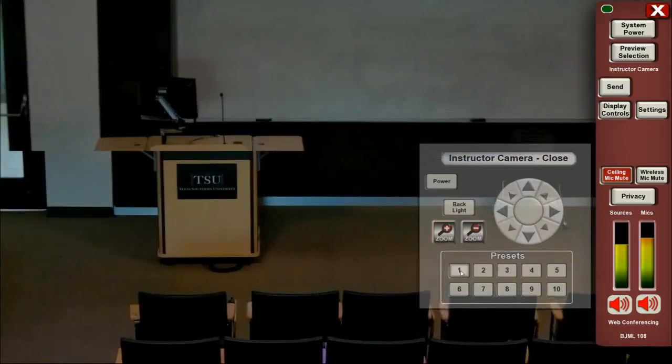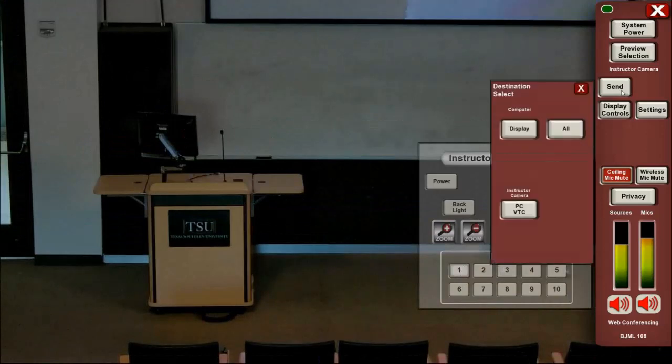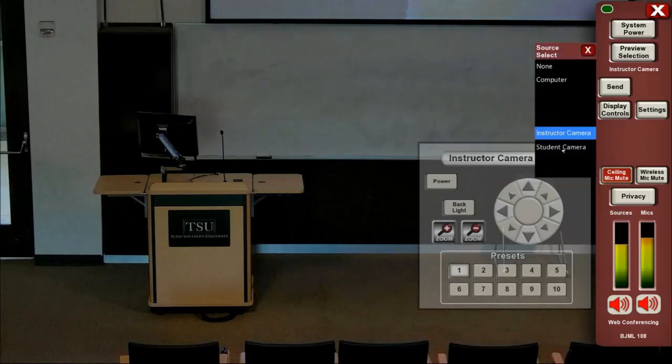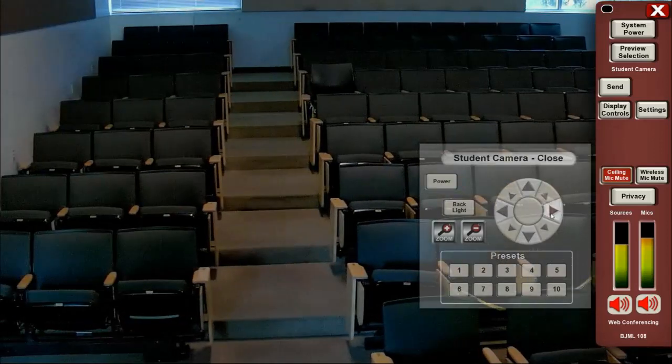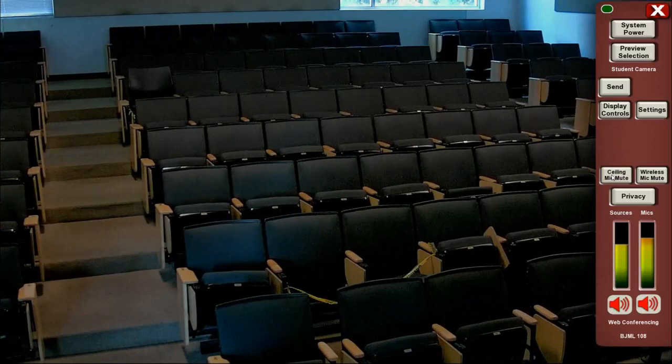The instructor and student cameras display a control window for the selected camera. This window can be moved around the screen. To send the camera to the PC, press the send button and then press the PC VTC button. Although I am remotely operating the room from about 300 miles away, the delay in the video is not that bad and I can easily control the cameras.